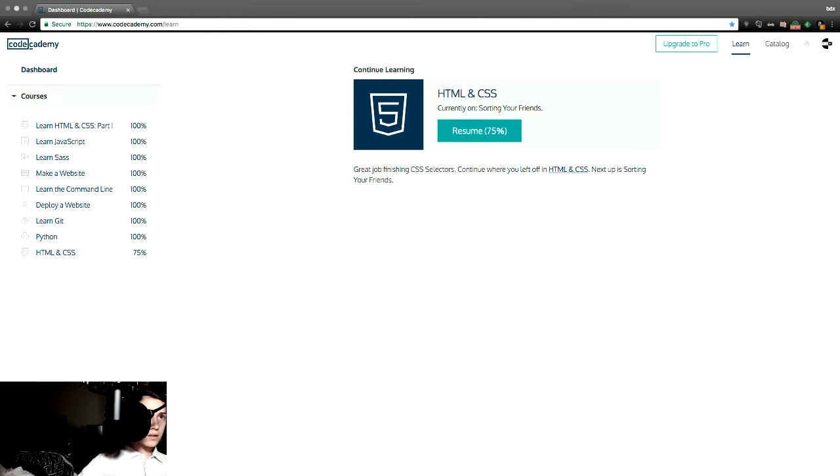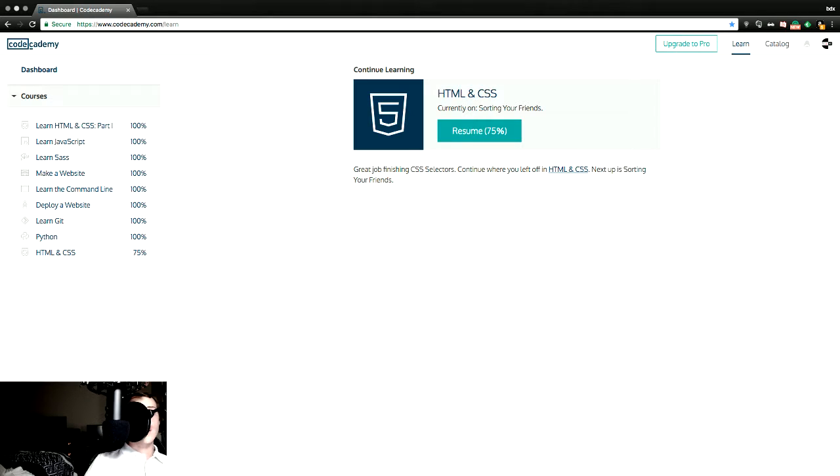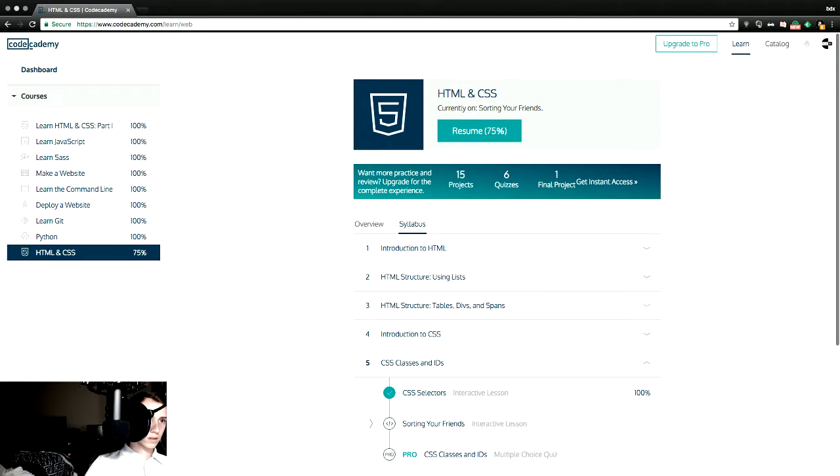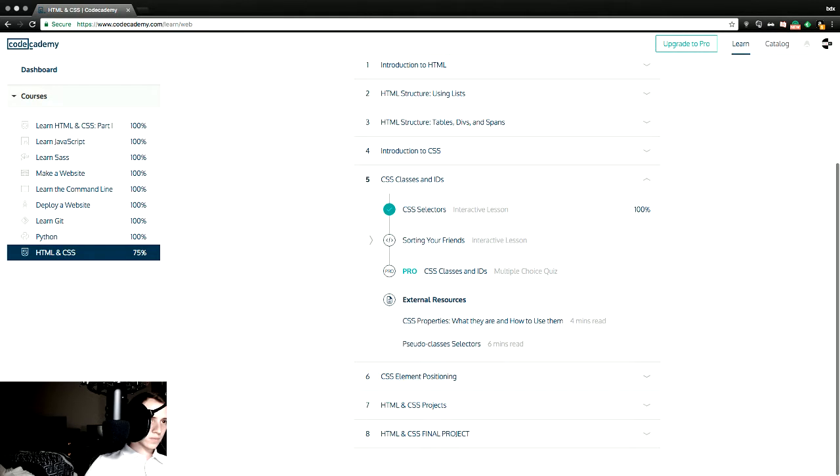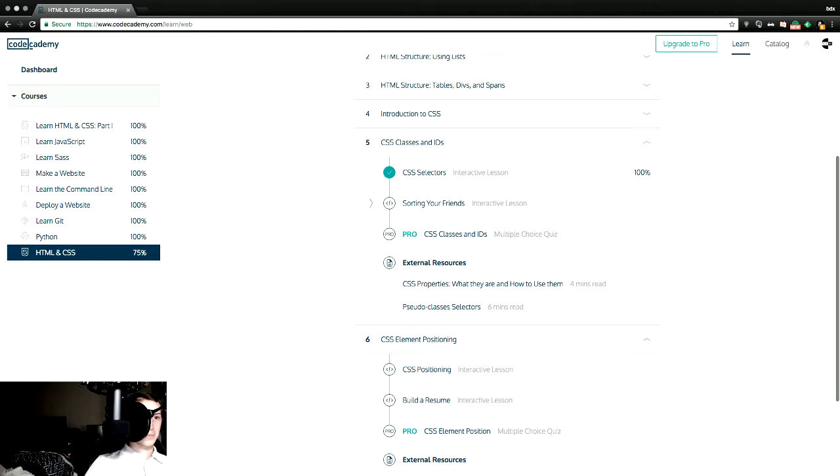Where is Code Academy? Here's Code Academy. We are 75% of the way through HTML and CSS, and we are at lesson 2 of section 5, CSS classes and IDs. We went through CSS selectors, and now we're going to go through their activity, sorting your friends. And then the last section for the free version of Code Academy is CSS element positioning.